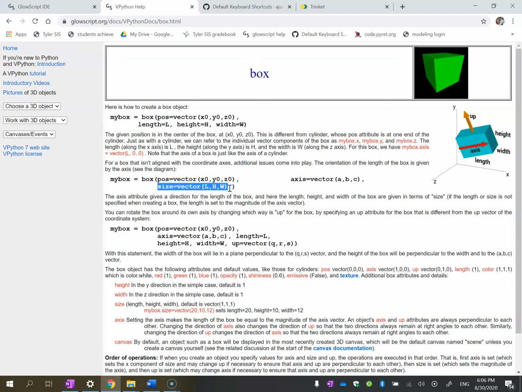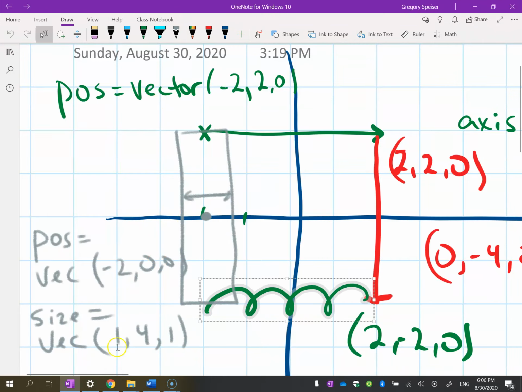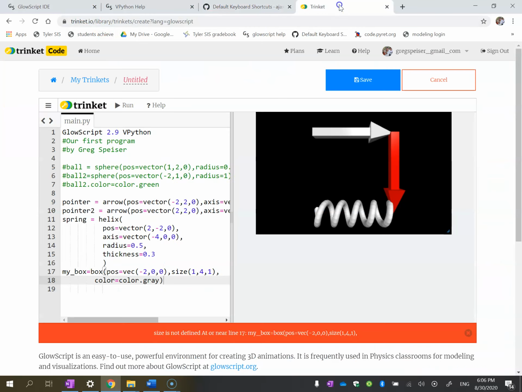So a vector requires an x and a y and a z, and size does because we need to give it a length, a height, and a width. The length in this case means what's the size in the x direction, the y direction, and the z direction. So I think the mistake I made was: size equals vector, and again I can say VEC or VECTOR. Okay, so now I'll say run.